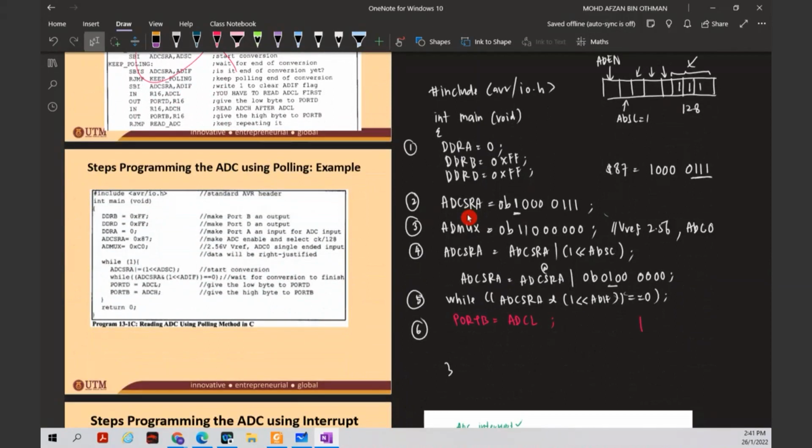Sebab why? Because we are using the right justified. Okay, so this is 16 bit. This is your ADCL. 8 bit dah digunakan, and then you have another 2 bits here. This is ADCH, and this is an unused bit, because we're using the right justify. Mana tadi? Here, right justify. So this is how the ADC output is being saved inside ADCL and ADCH. So that's why port B sama dengan ADCL.